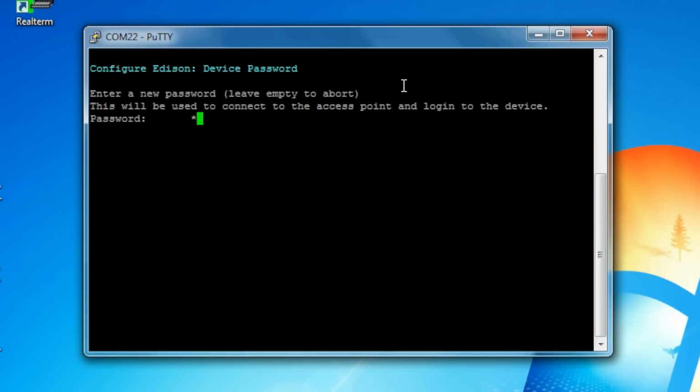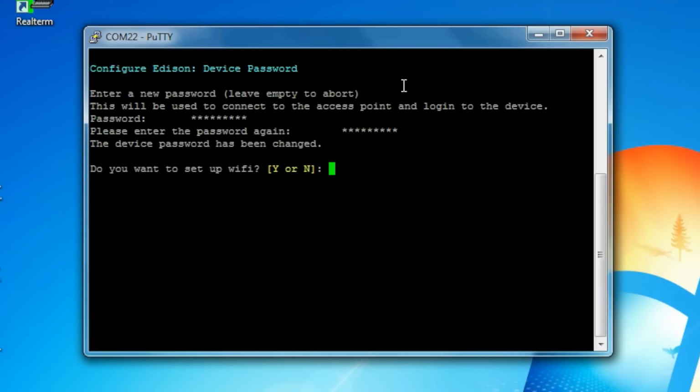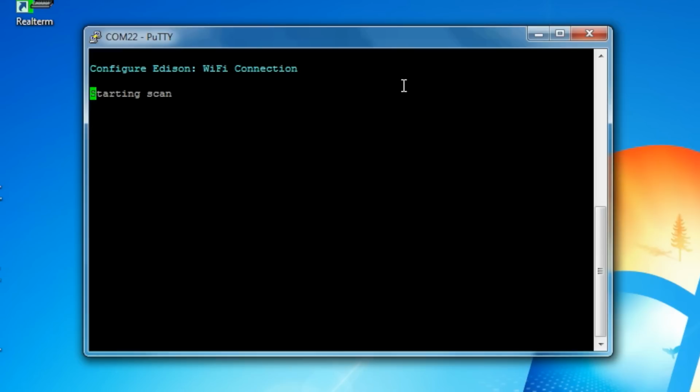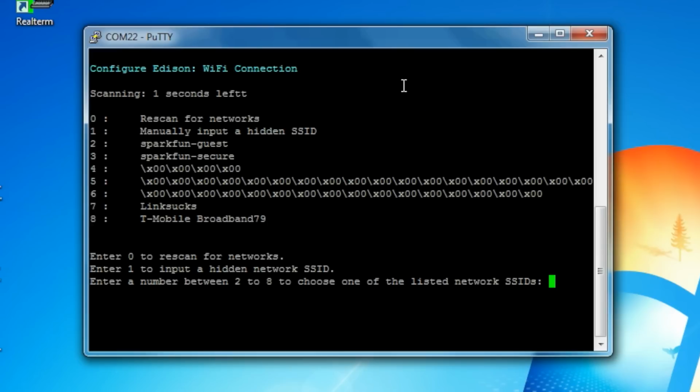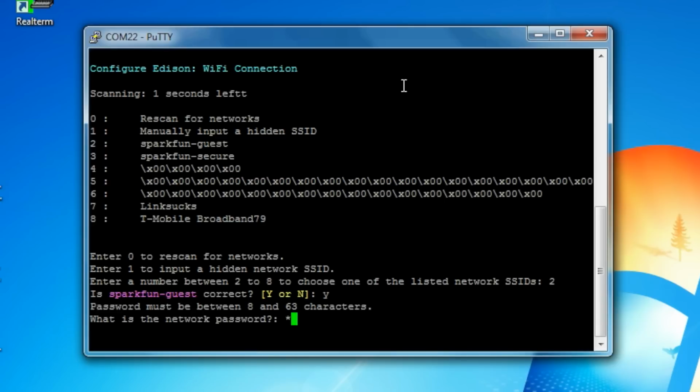Then you'll want to pick a new password for your Edison. Enter that password, hit enter, and enter it again. When asked to set up Wi-Fi, hit Y and press enter. Once the Edison is done scanning for access points, choose the number of the access point for the network you want to join. Type Y and hit enter to connect to that network. It will probably ask you for a network password. Go ahead and enter in your Wi-Fi network password.